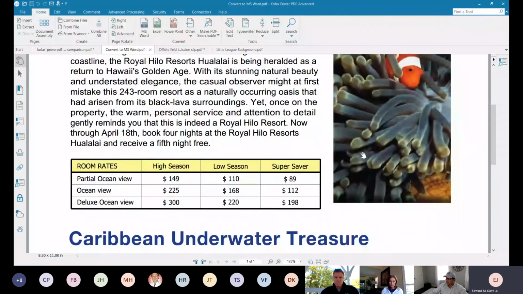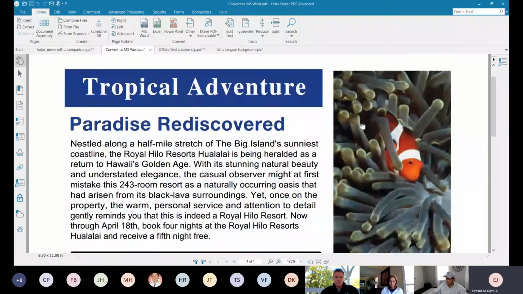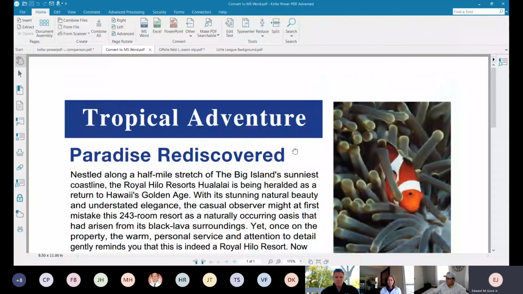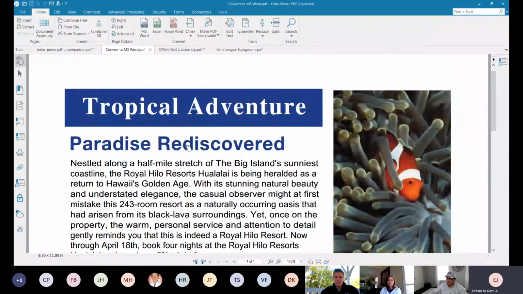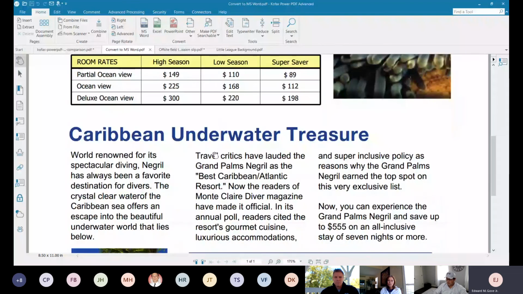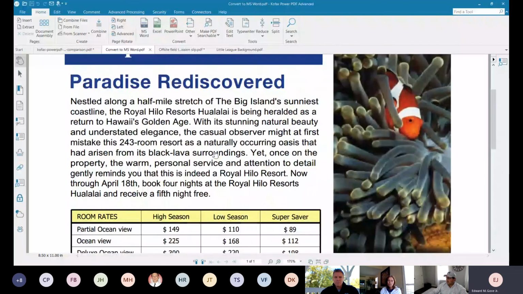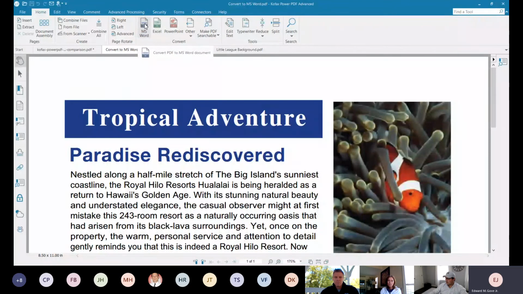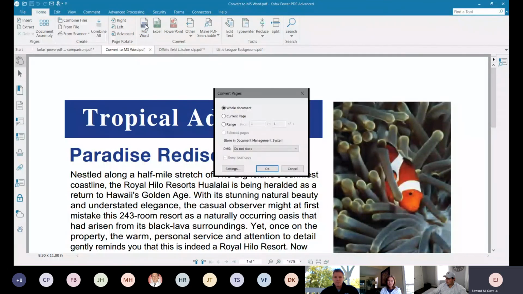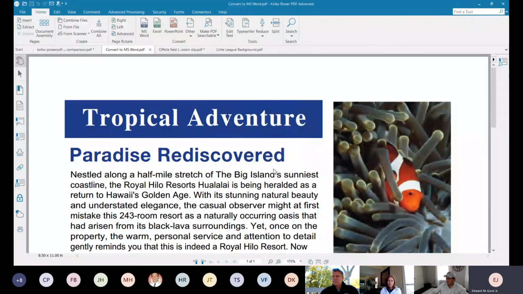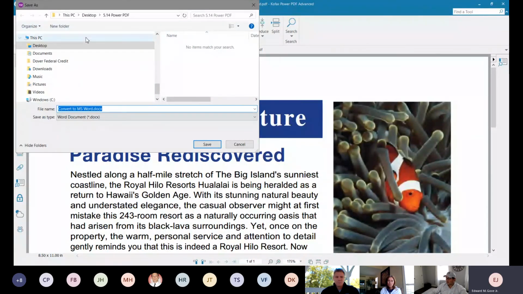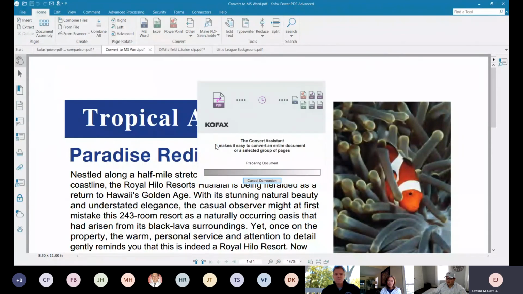So this is a PDF. As you can tell, it's pretty flat. I can't do anything with it, but it's got different fonts in it. It's got a picture. It's got a table. It's got a whole lot of different things in it. I can go ahead right now and click this button, MS Word, and just by clicking it and hitting OK, I can go ahead, let me just save this onto my desktop here, and create a Word document out of it. It's going to bring up this little typer tool.